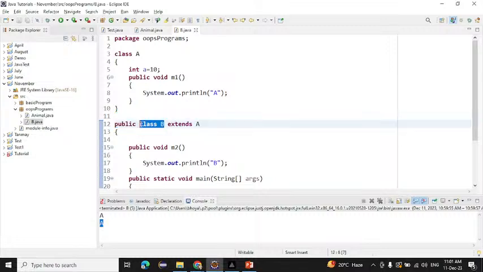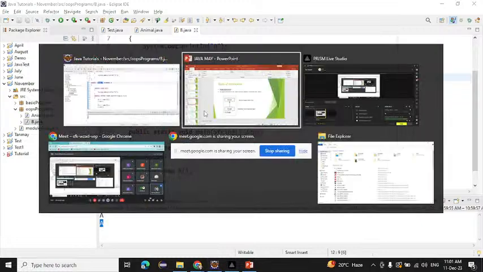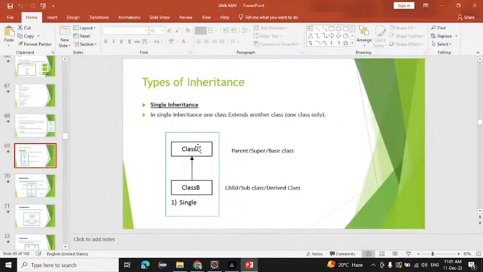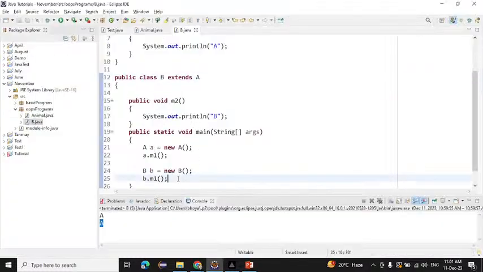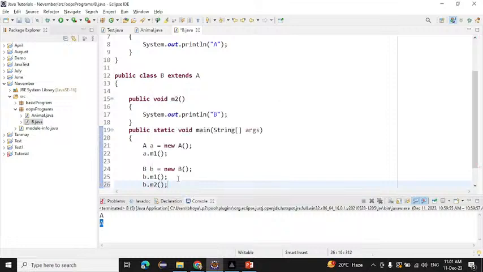This is the meaning of single inheritance. Inside this, we are inheriting one parent class into one child class. That is only known as single inheritance. Now another thing: with the help of a B class object, can we call the m2 method? Can we call the m2 method here?